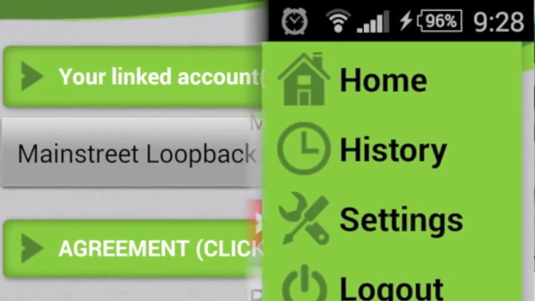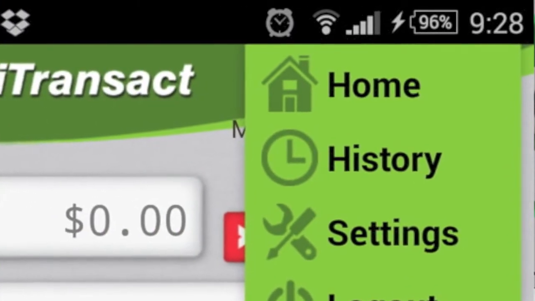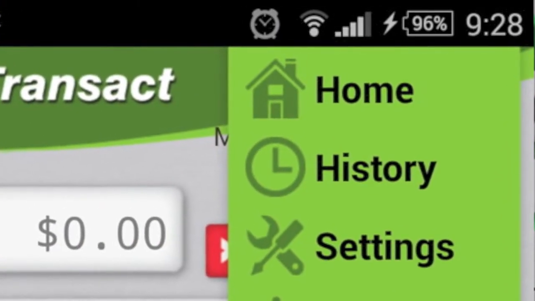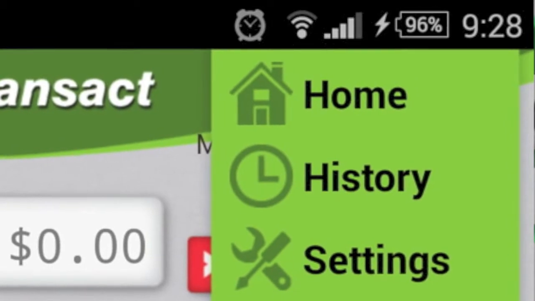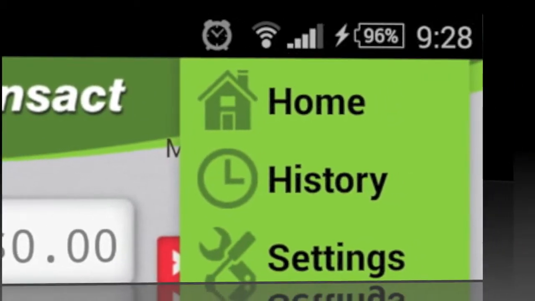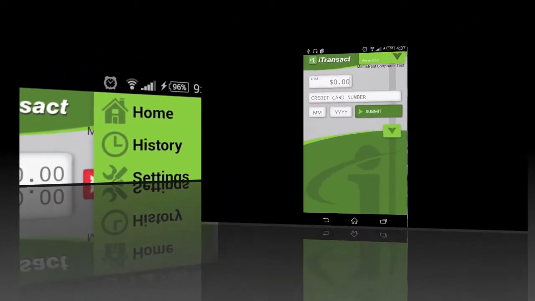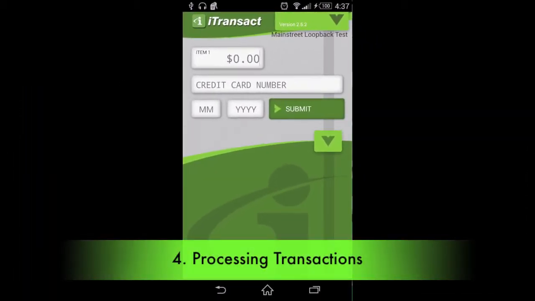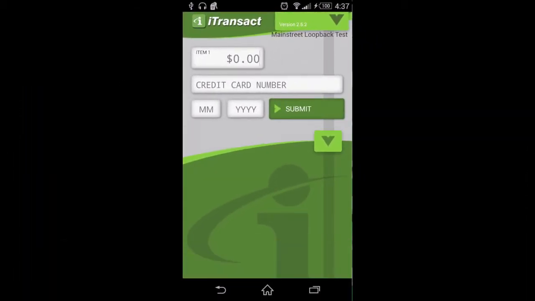Once your settings are correct, you're ready to process credit cards. Use the drop-down menu to select the Home button, and you will be taken to the payment page. Processing credit card transactions through the mobile app is so simple.